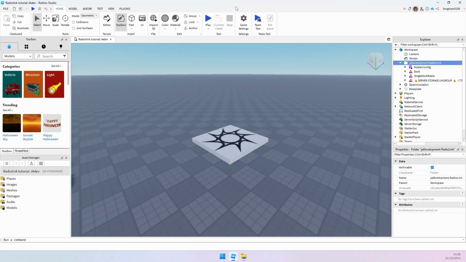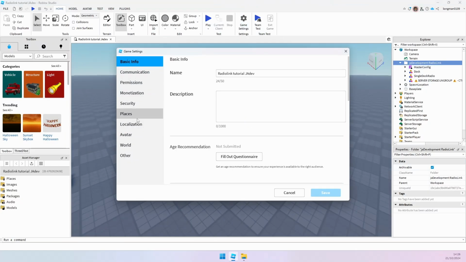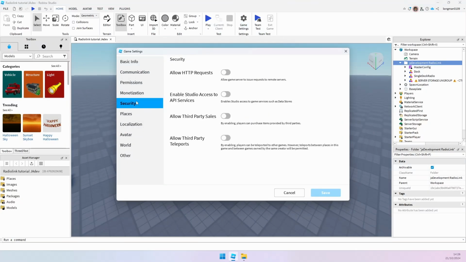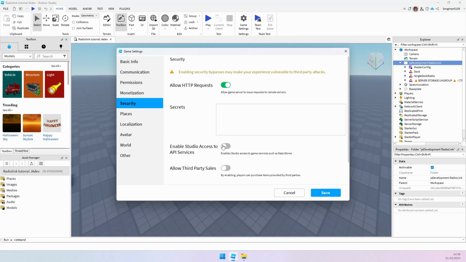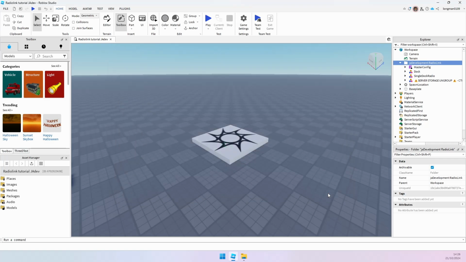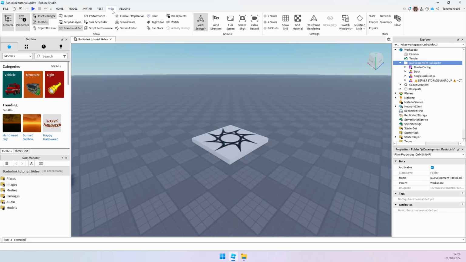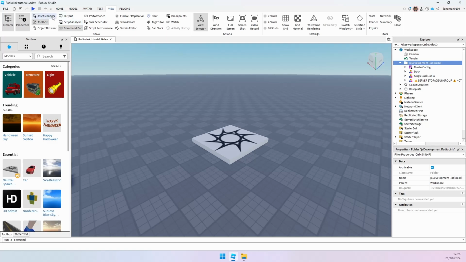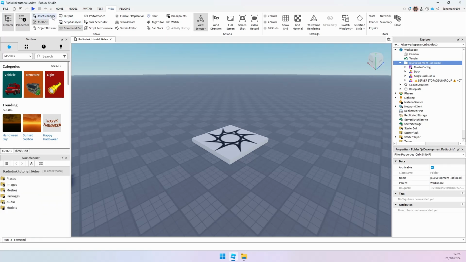Before we edit anything, you need to go to your game settings, go to security. Make sure your game is uploaded to Roblox. As you can see, I've done this here because it's got a name. And then allow HTTP requests and enable Studio access to API services. Press save. The second thing that I would recommend doing here is going to your view, and then under Asset Manager, toggling this on. This will be really helpful when it comes to uploading audios later.